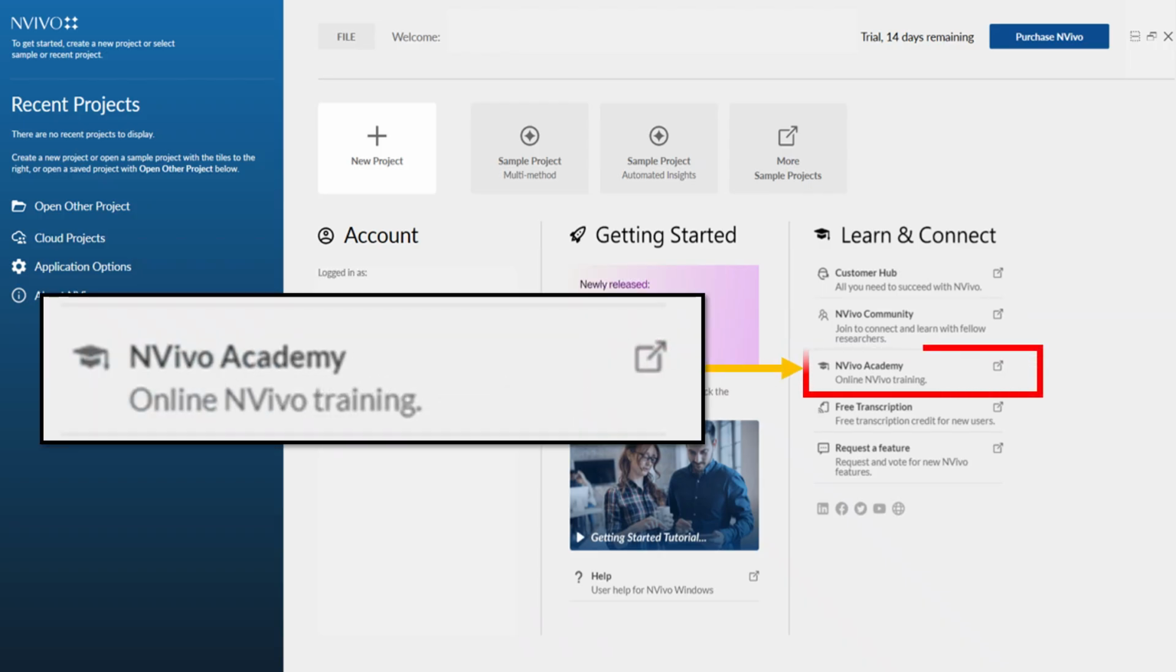NVivo Academy. This one's perfect for learners. The NVivo Academy offers free and paid online courses that teach you everything from basic coding to advanced data visualizations. You can follow video tutorials, complete exercises, and earn certificates. Each is great to add to your academic or professional profile.